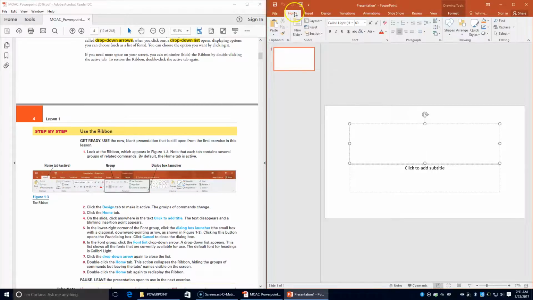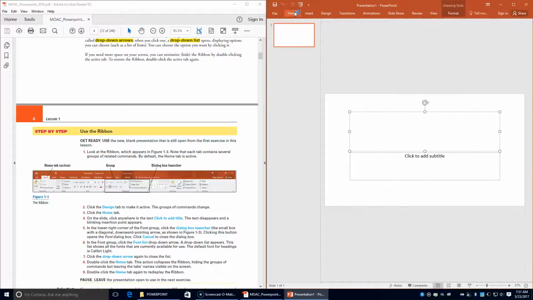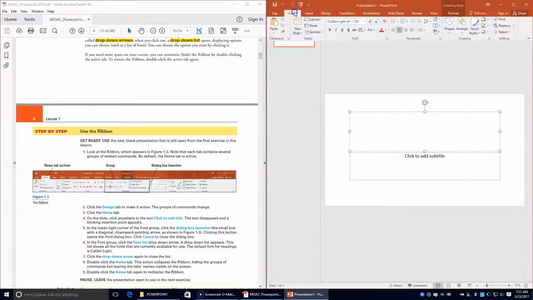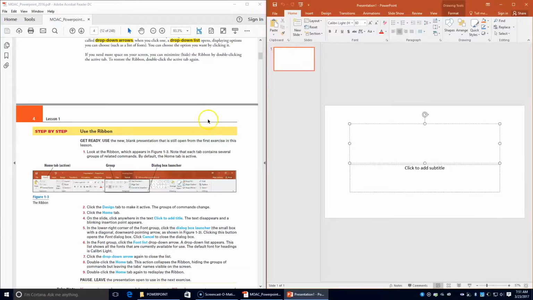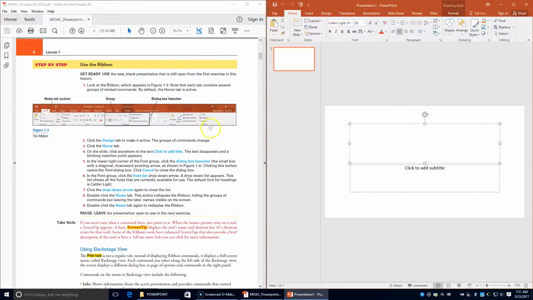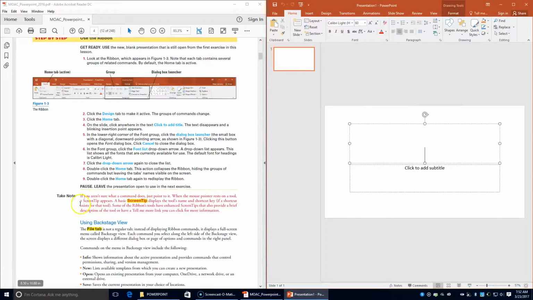Double click the Home tab. This action collapses the ribbon, hiding the groups of commands and leaving the tab names visible on the screen. Double click Home again to view the ribbon. If you aren't sure what a command does, just point to it and a screen tip will display the tool's name. It says to click the File tab.